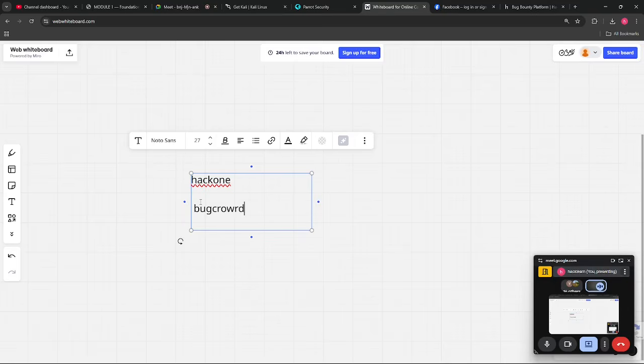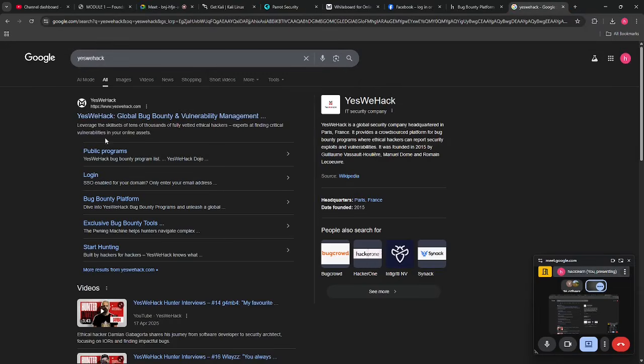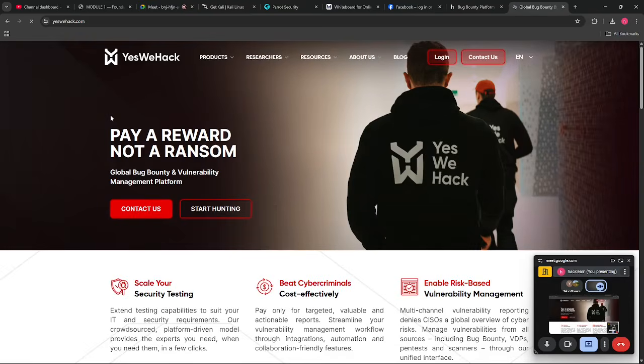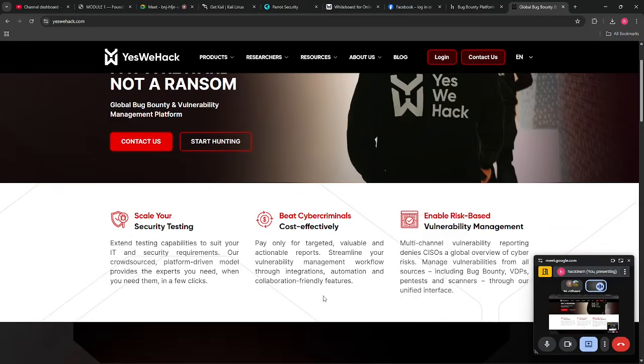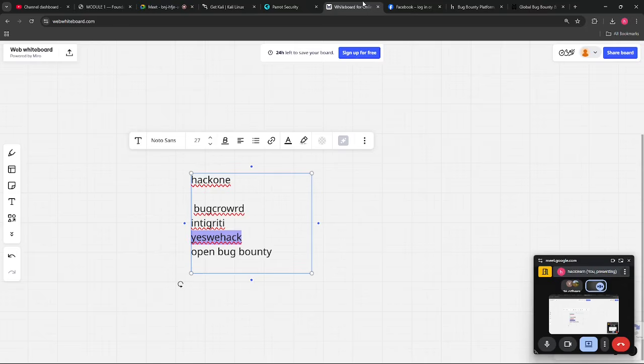So Bugcrowd, and then some platform like Intigriti. Then another platform is Open Bug Bounty. So these are the platforms. If you look at Hack, this is also a very good platform to go with. Hack is also a bug bounty and vulnerability management program, and all these platforms I have mentioned basically help companies to secure their digital assets.